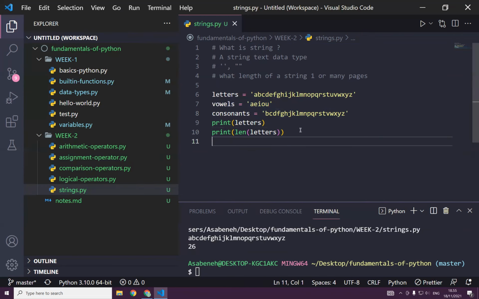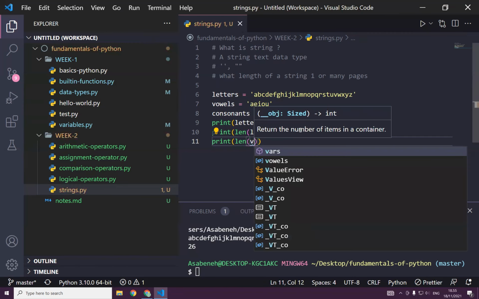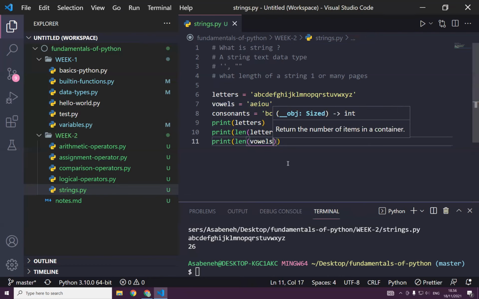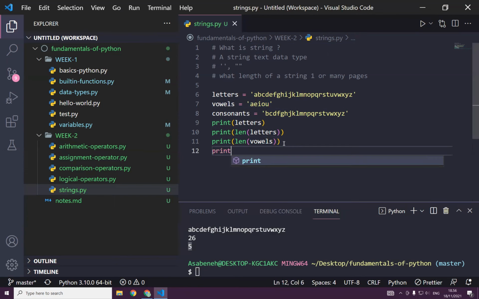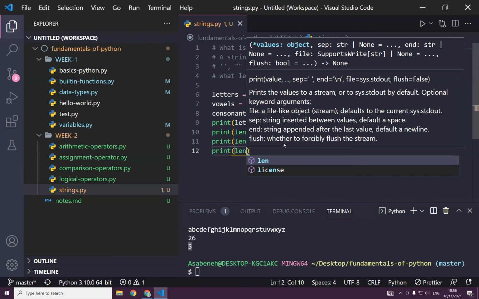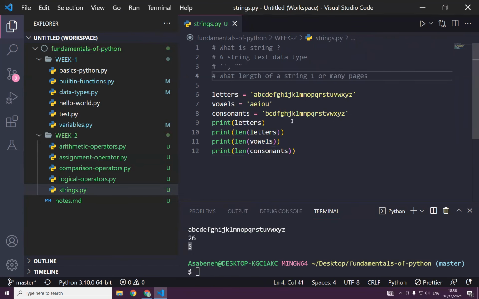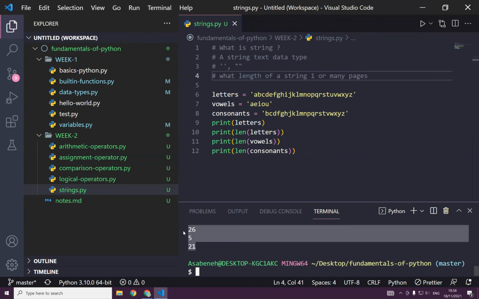How many consonants do you see? Length of, I mean, vowels. I think first let's go for vowels. How many vowels are you expecting? Guys, you tell me, help me out. It's 5. As you can see, it's 5. And how many consonants are you expecting? I think when you take 5 from 26, I am expecting 21. Yes, great.